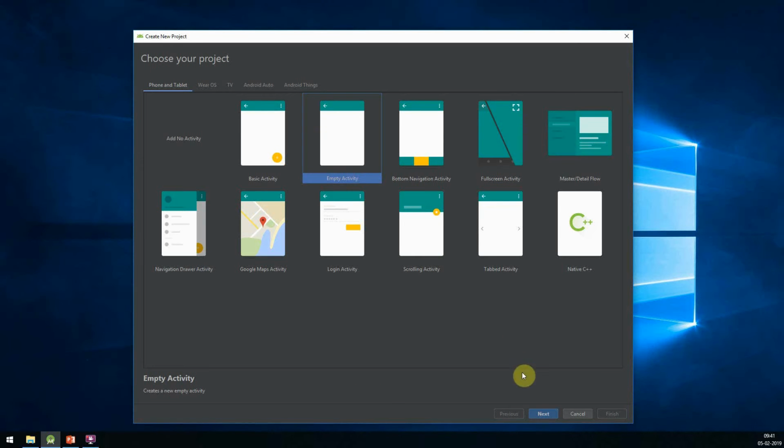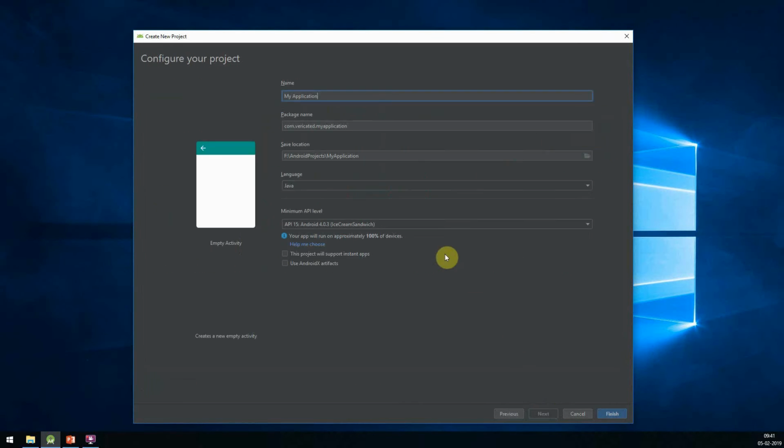So I'll select this for you and we'll click on next. Then there is the option of providing the name of the application. Then you have to provide the package name, then you will have to provide the location where you want to save it, then you will have to select the language, minimum API level, and then these two other options. So I'll rename it as My First Application because we are creating this first application in this tutorial series.